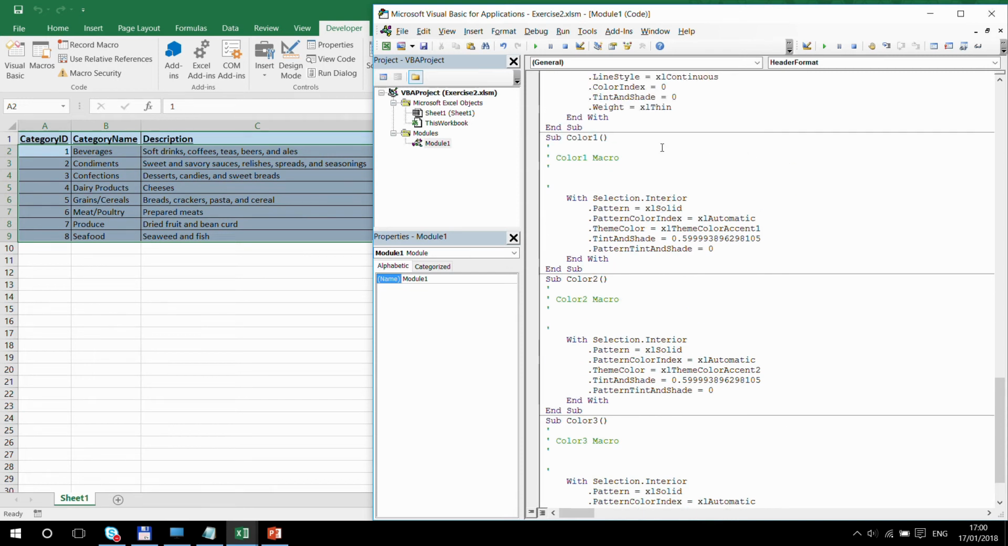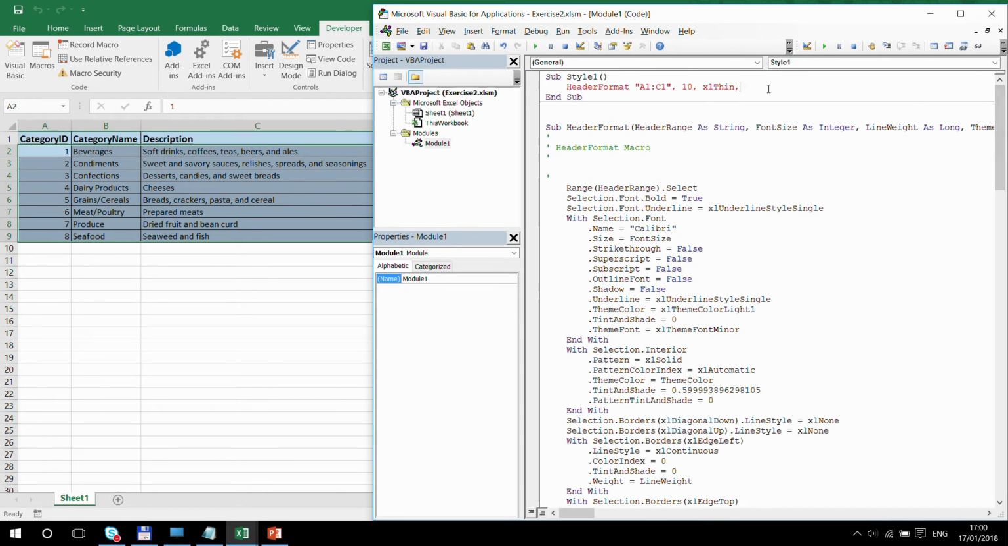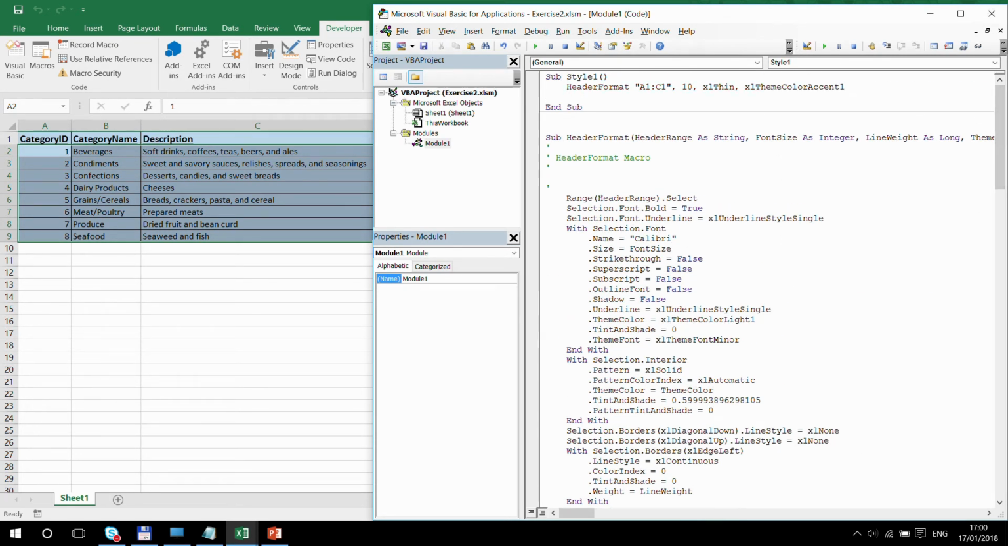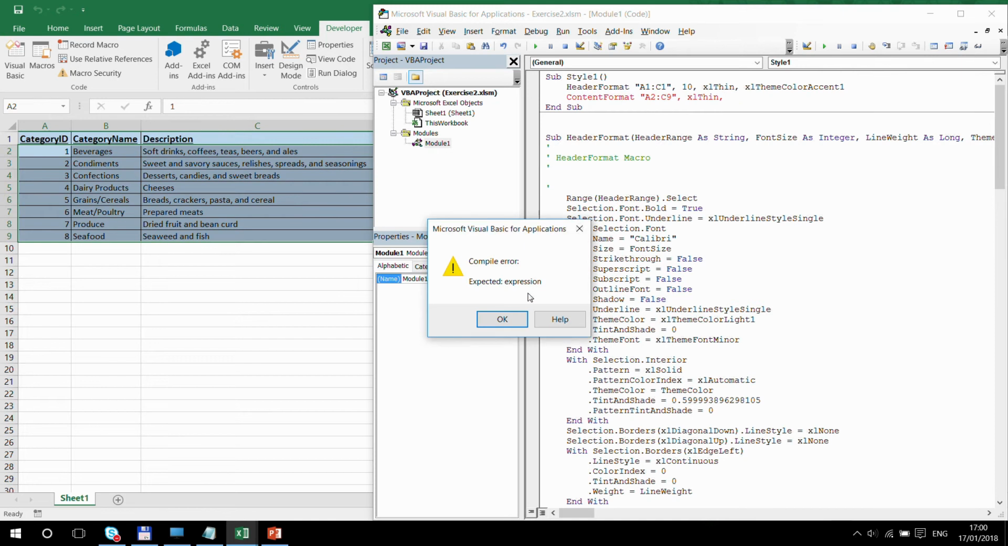Let me scroll down to one of the color one, and let me pick the theme color from color one. So that's how it's going to look like, okay? And then content format. We also need a range, which is going to be A2 to C9. There is no line weight, there's no font size, so line weight is thin. And the theme color, let's just use the same one as above.